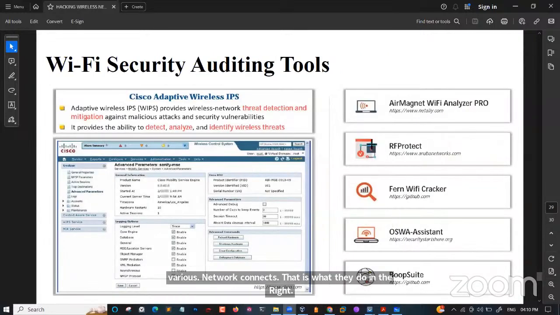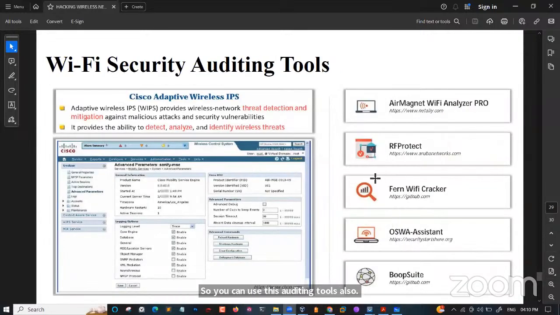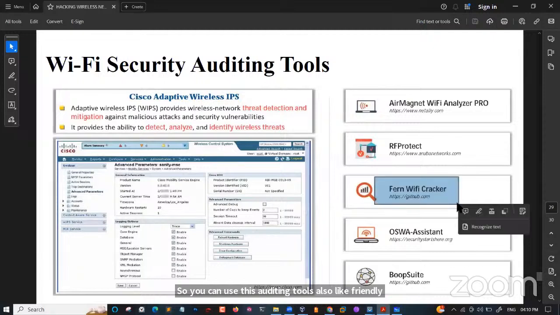You can also use auditing tools like Fing Wi-Fi. You can find Fing in the Play Store. You can download Fing and see which devices are connected to your network and how many devices are connected. You can check that also. I'm using that Fing.